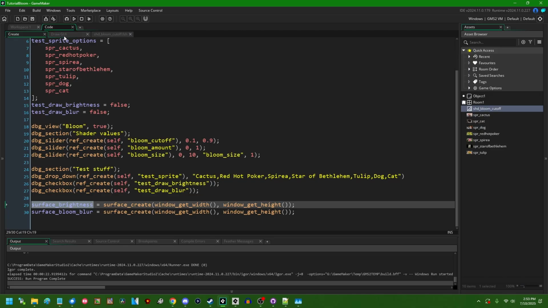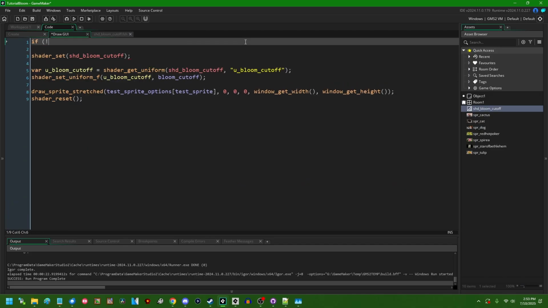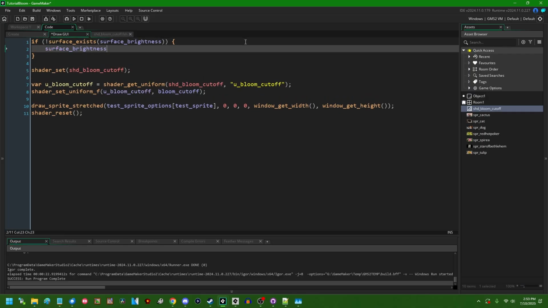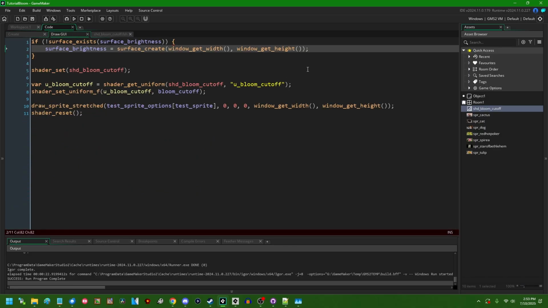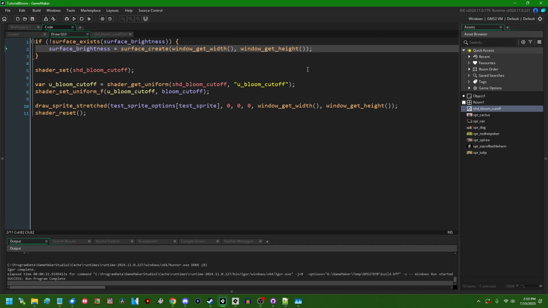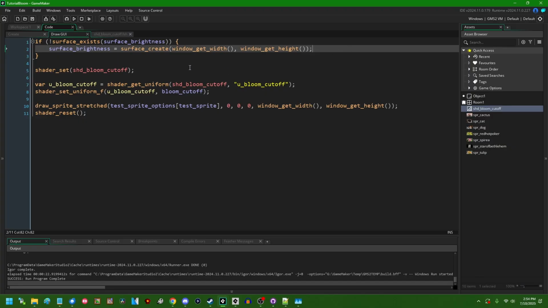As usual, when you deal with surfaces, before you draw to them, you're going to want to say if not surface exists, we're going to want to recreate the surfaces, because surfaces can evaporate if you, for example, resize the game window or minimize the game window or something like that. GameMaker surfaces do not persist through events that interrupt the display. So we're just going to check if it exists, and if it doesn't exist, we're going to recreate it.